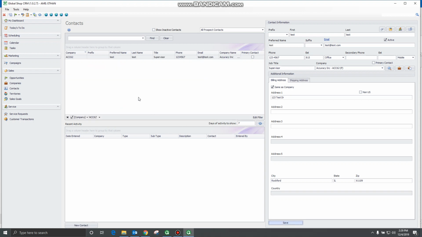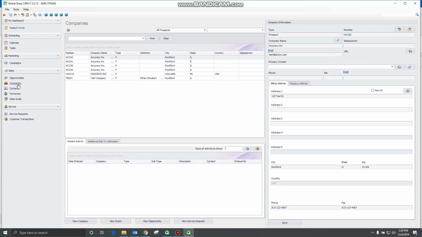Okay, and there it is. So right here we have, here, this will make it easier. We're going to go to companies. We added it as a prospect, so we're going to search under prospects, and it's right here, accuracy 62. So once we click on it, all its information is right here on the right side.